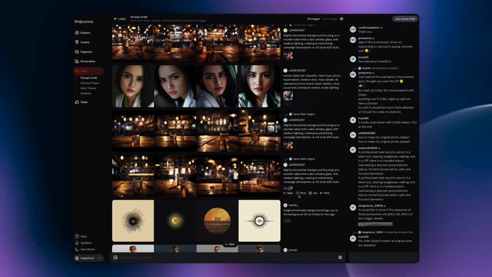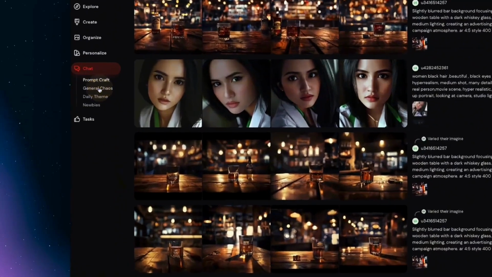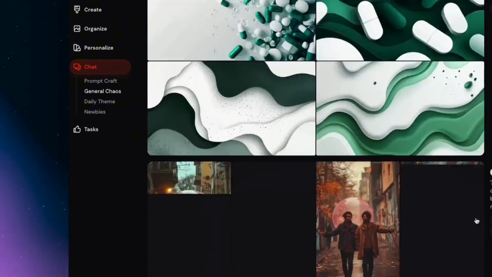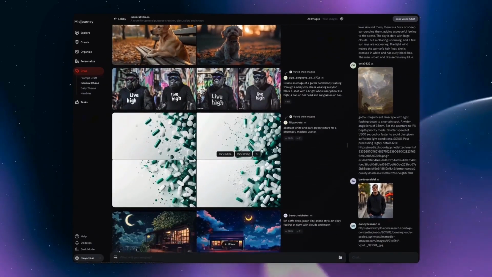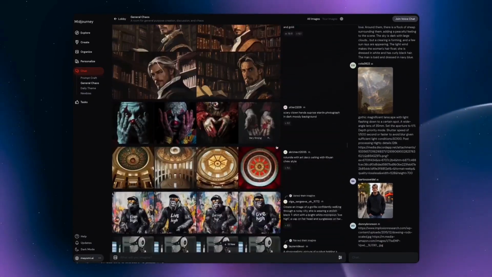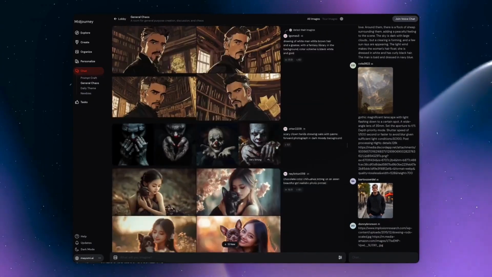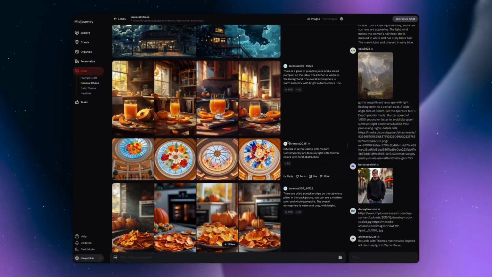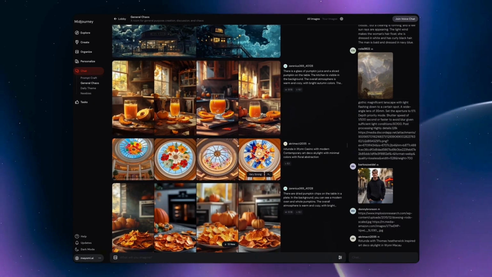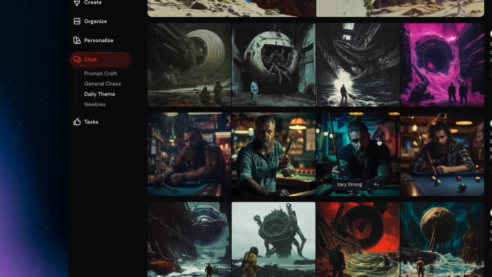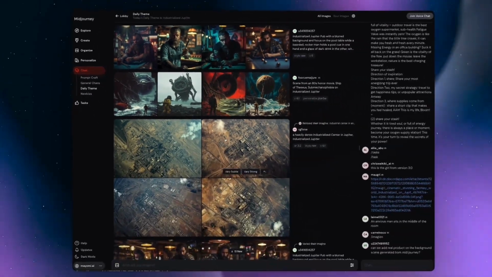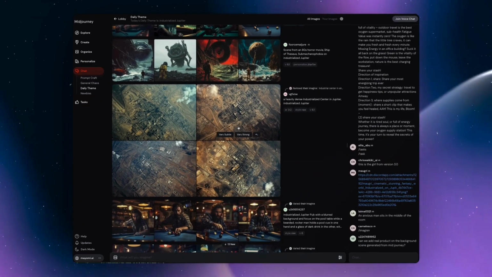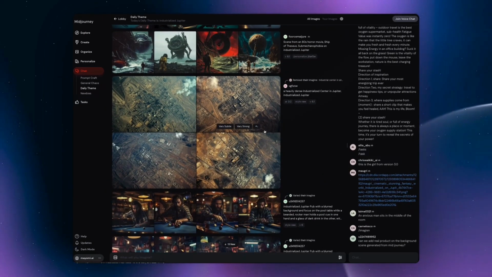just on the Prompt Craft chat. And then on the general chaos chat, you have, just as the name implies, a general chat room where people are uploading anything really. You can get inspiration from the different things people are creating. And maybe you run through this and get an idea and try to create a similar prompt or output from there. And then you have daily theme, which I really like, where every day Midjourney suggests a specific theme to create. And now it's your turn to create that image.